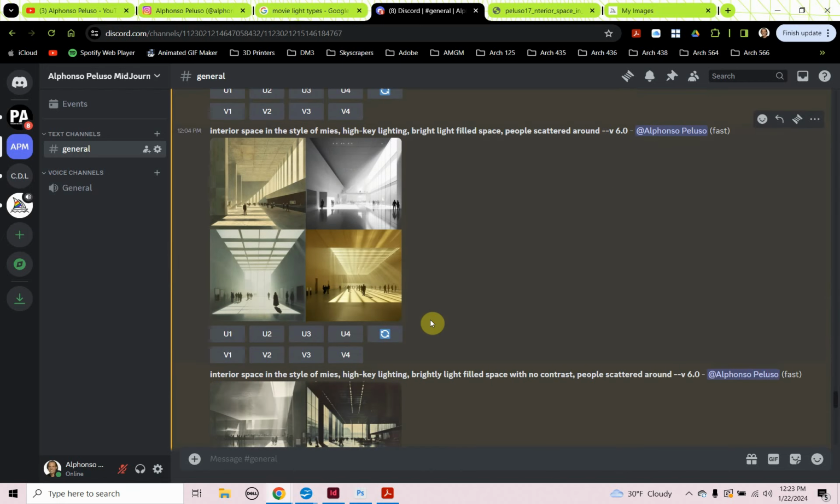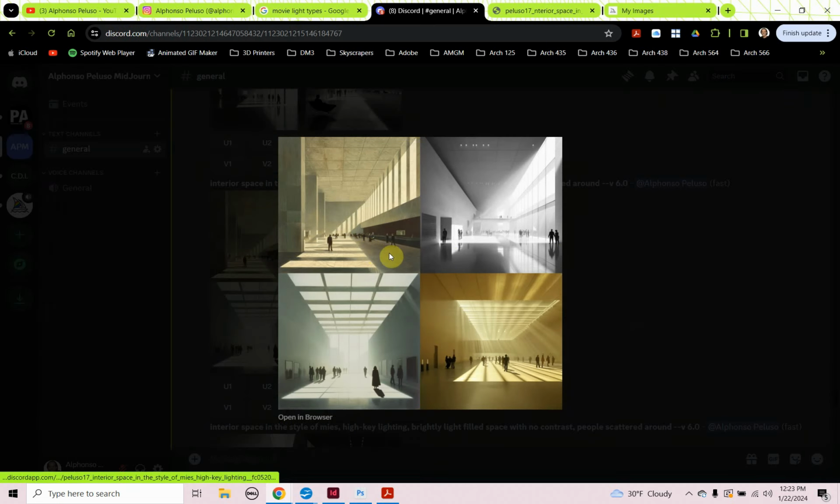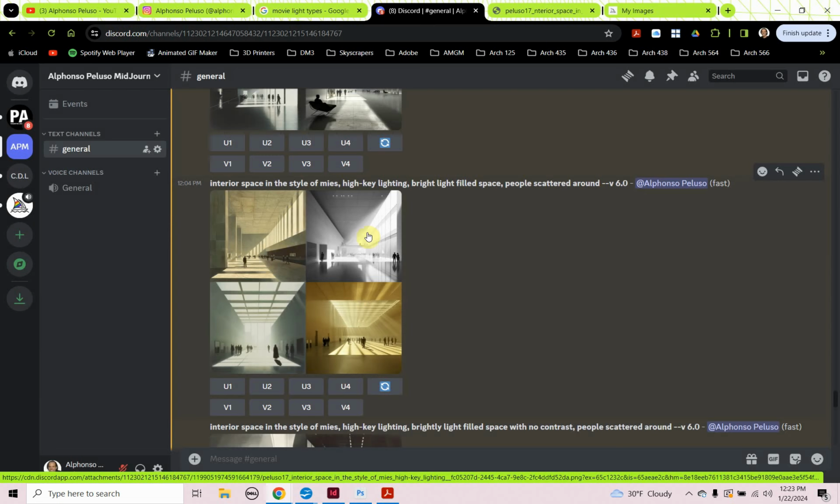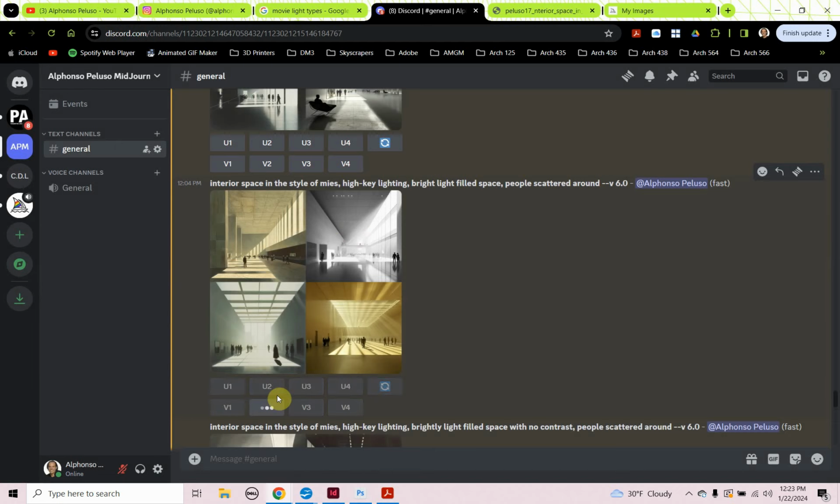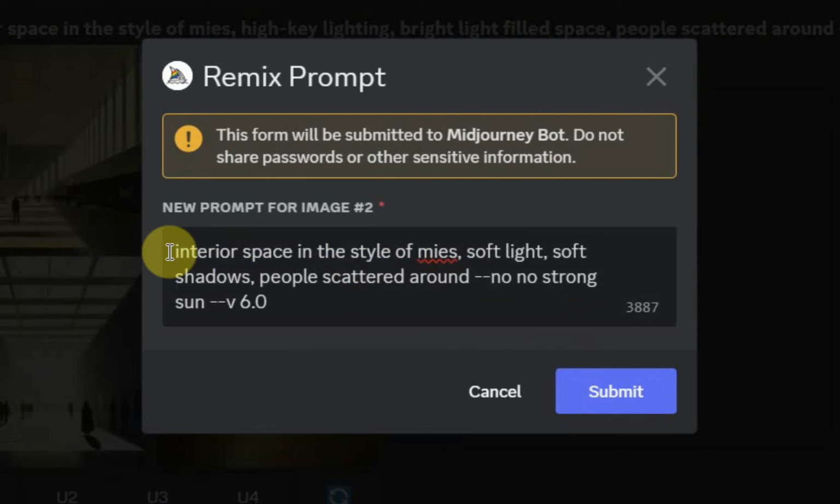So let's see, maybe try this black and white one here. I'll vary number 2 in the remix, and I will add in soft light, soft shadows, people scattered around, no strong sunlight, or no sun is what we want in there. Let's try this one.